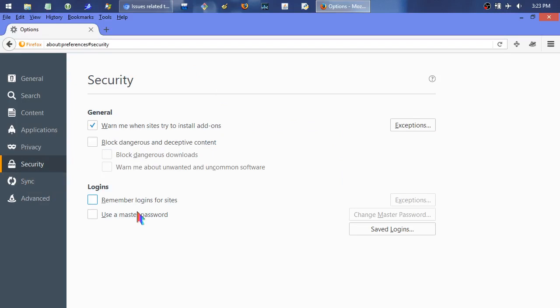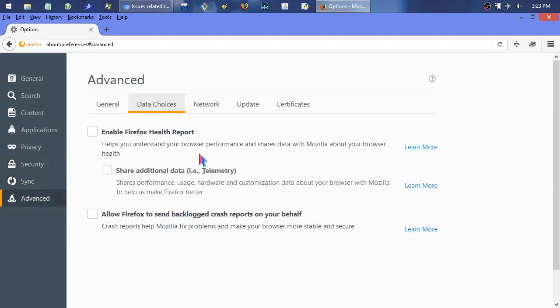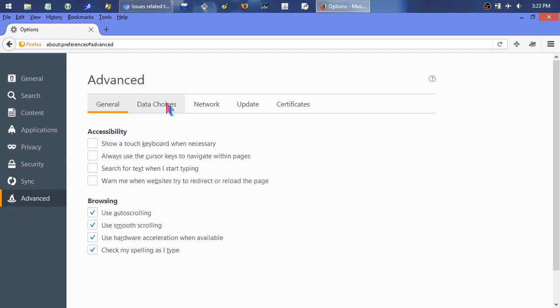And I'd recommend unchecking these. I think it's ridiculous that they're so strict on security. That's one of the reasons we can't even run the plugins. But, you know, they'll remember logins automatically for sites. Ridiculous. That's just insecure. Choose not to sync with a personal account. There's my settings for that.